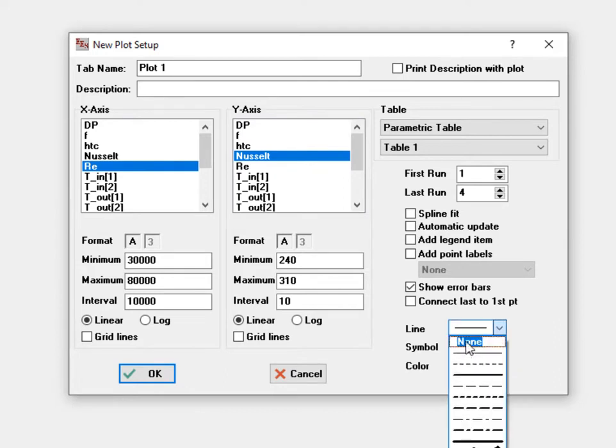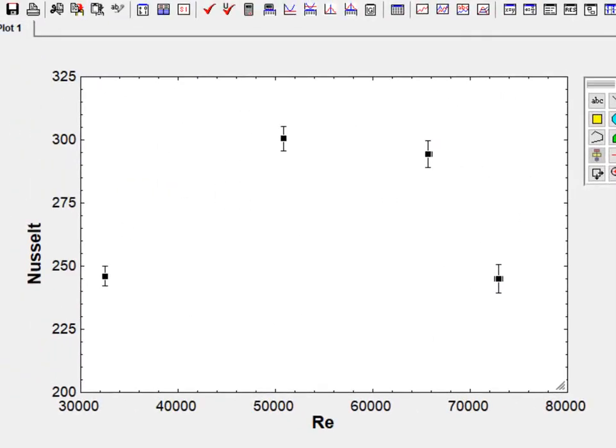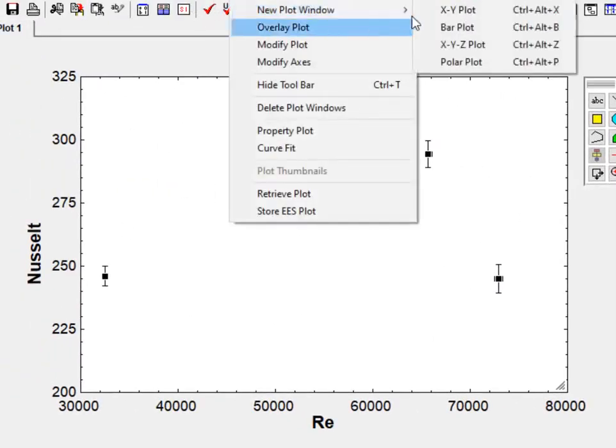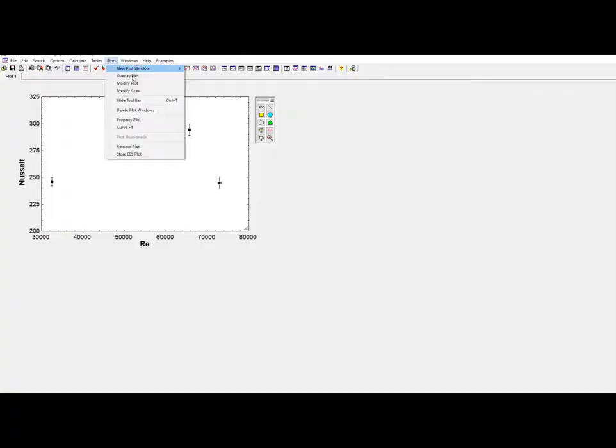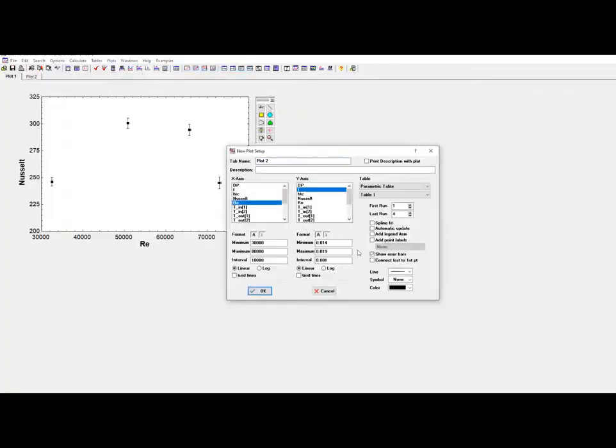For example, here I'm going to plot the Nusselt number versus the Reynolds number, and you can see that the error bars are set based on the uncertainty of the table. I can do the same kind of thing for friction factor versus Reynolds number with the error bars set.